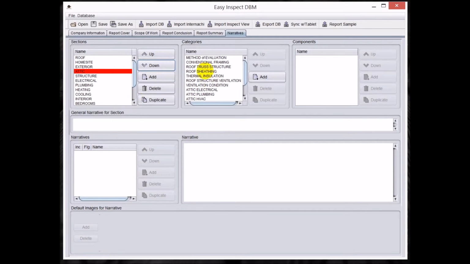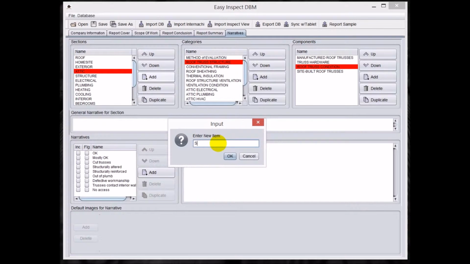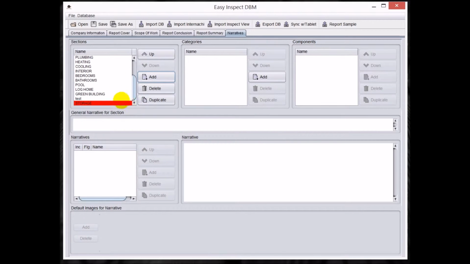Now you can see in the sections or the categories or any area, you can move items up and down to get it specialized the way you want it, or the way you do business, or however you like to perform your home inspections. You can also add in any section. In this, for an example, I'm going to add storage. Most people probably don't even have this in there. I'm just going to put it in there for an example. Move it up to the second from the top.